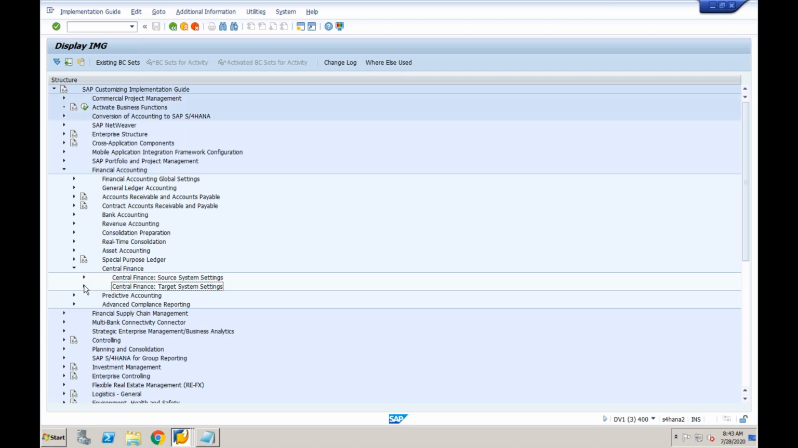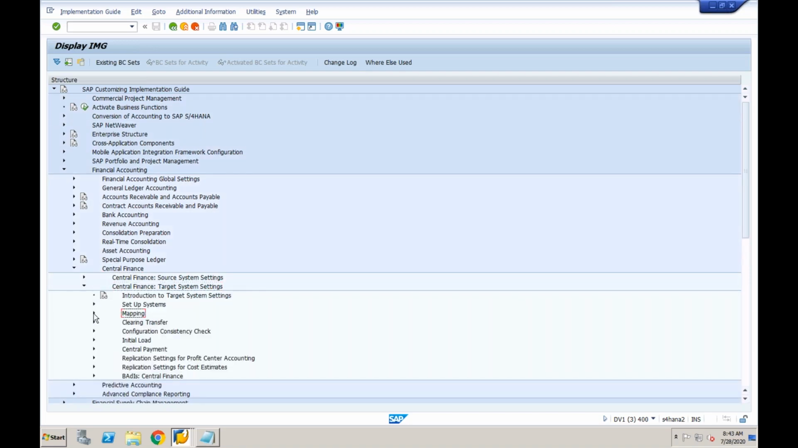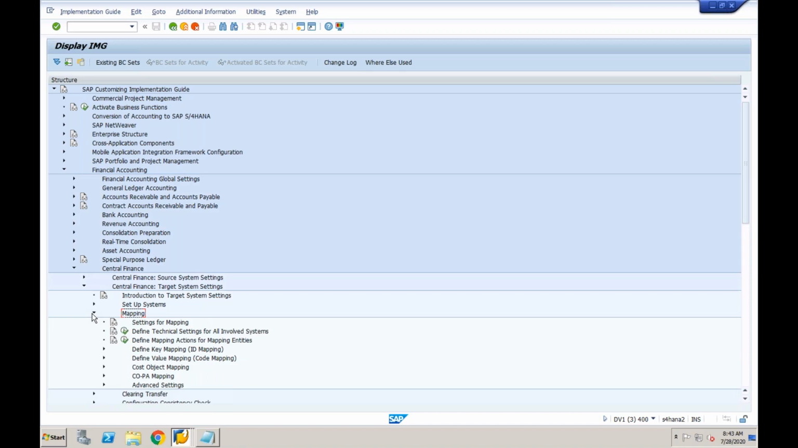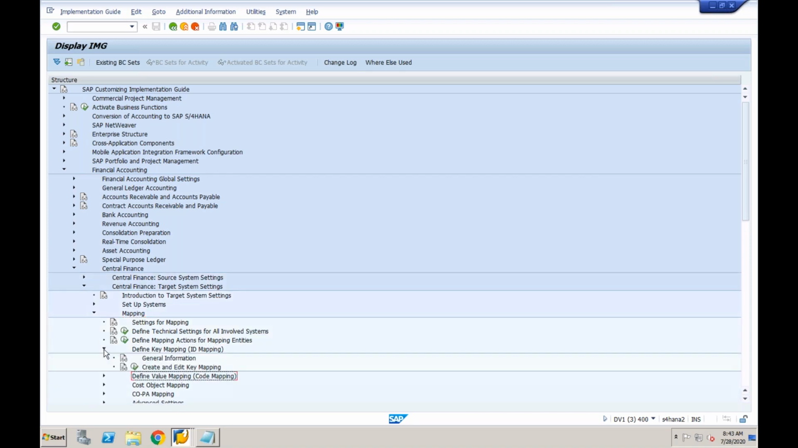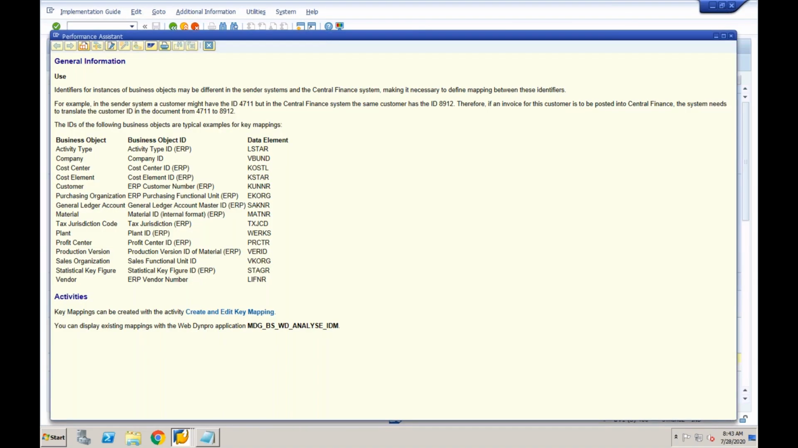So when it comes to the target system, this is the mapping that we are talking about now. In these mappings, there are two types. You can see key mapping and you can see value mapping. What is the difference between key mapping and value mapping? So let's take this example.